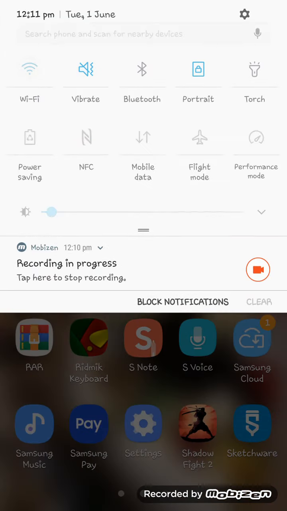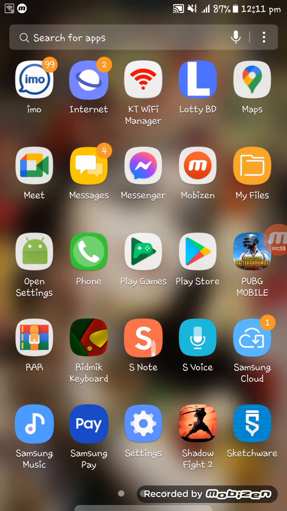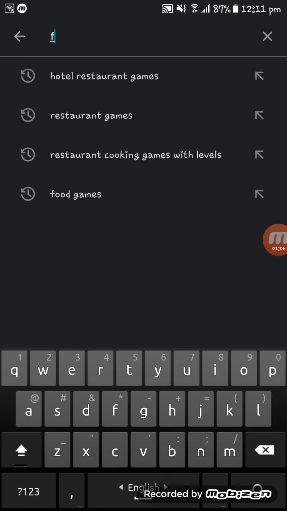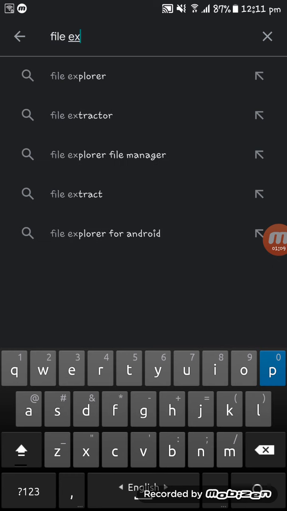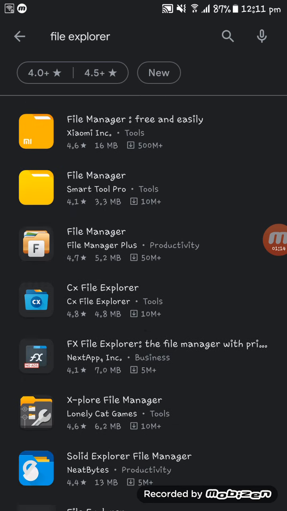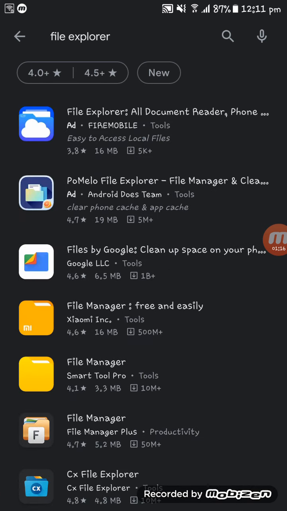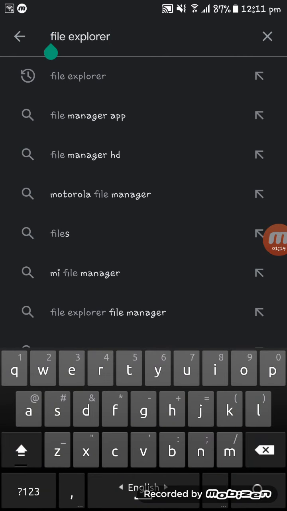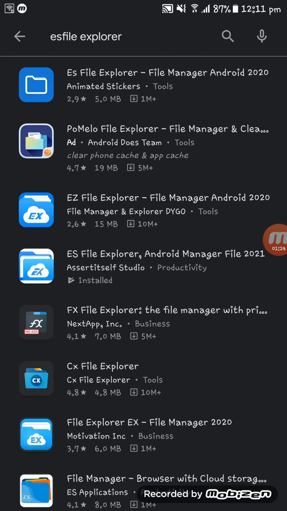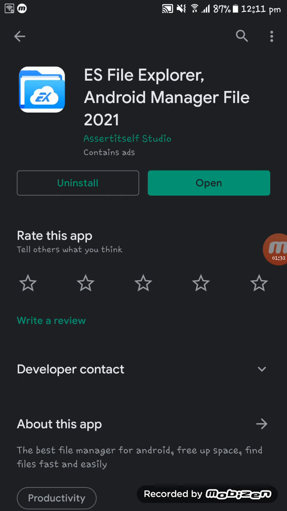So at first you open your internet connection and go to Play Store. Now search here File Explorer. Now here you see here are so many apps, but you have to search here ES File Explorer. Here you see this app, ES File Explorer Android Manager File 2021. You have to download this app.